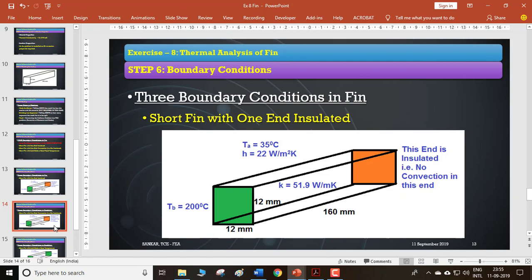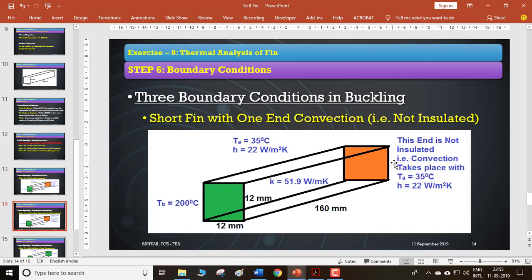The second boundary condition, this is one thing. So I'll solve this and get all these results. Once I get all these results, I'm going to change my boundary condition such that this end is not insulated. That means the convection is also going to take place through this short face, right? So this is the second boundary condition. Then once I give this boundary condition, I am going to solve my problem again completely, and then I am going to get my results.